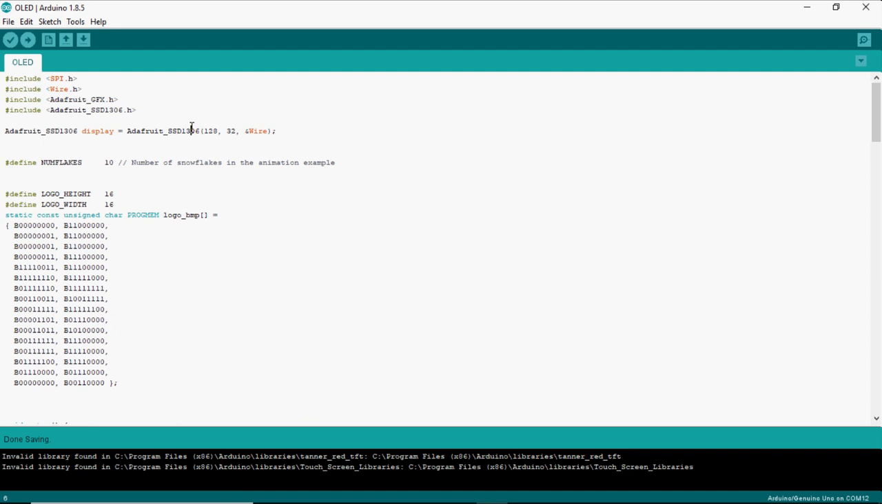Then by using the #define keyword, I have initialized the NUMFLAKES variable with value 10, and the logo height and width variables to 16 and 16 respectively. Now the logo_bmp is the bitmap of the image which I am going to use in this OLED project.